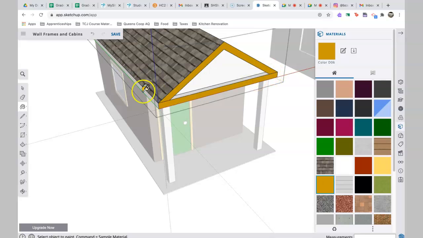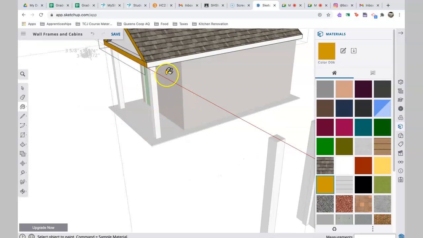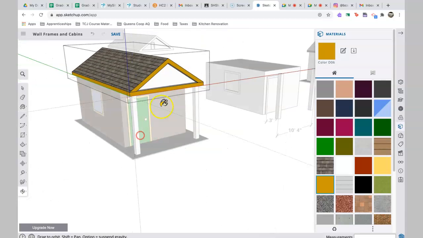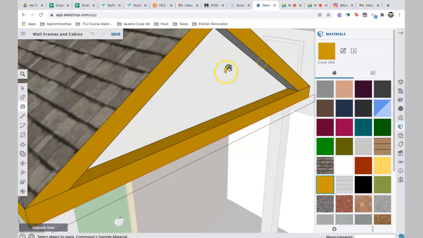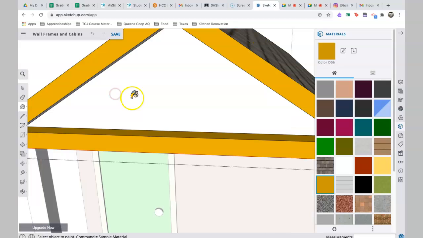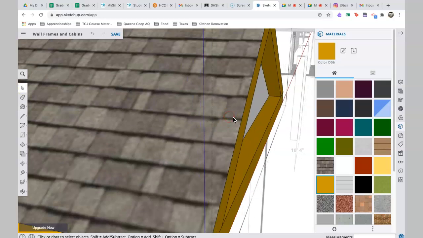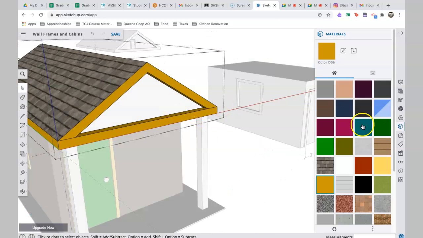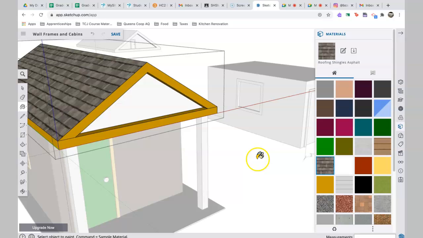So now I do the trim here, and there we go. Okay, now inside the gable end here, I would do the yellow here and the yellow here, or the trim color. Okay, and then on the exposed end part, you could do a painted panel on the end. You could also do shingles on the end. So inside there, I could choose the same shingle as the roof, or I could choose a painted panel.